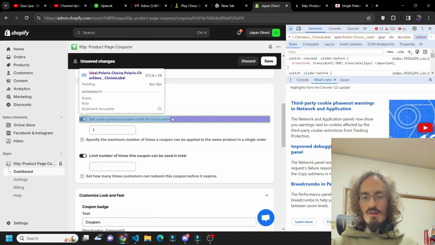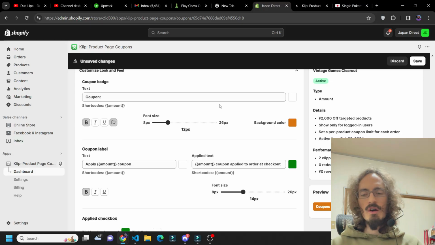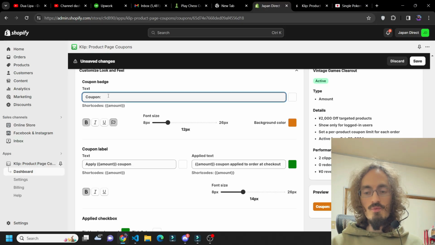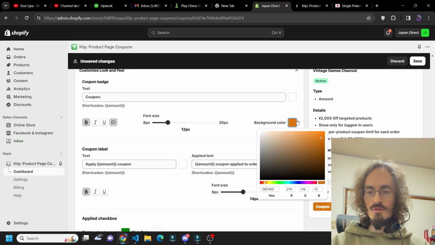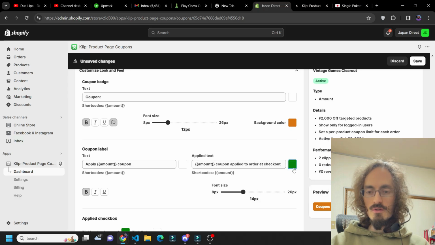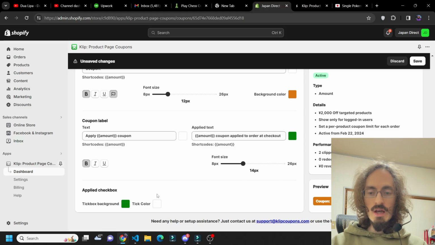Everything else, I've been loving this Klip app. I forgot one last thing. I was really happy with the customizing. You have all of this customization. You can pull up these color selectors for the background colors and for the text font size. You can add all of this.